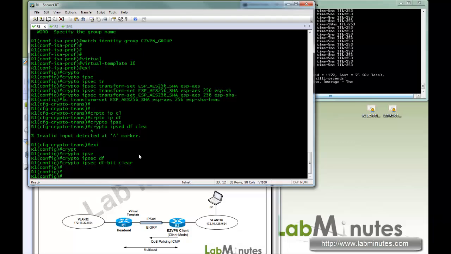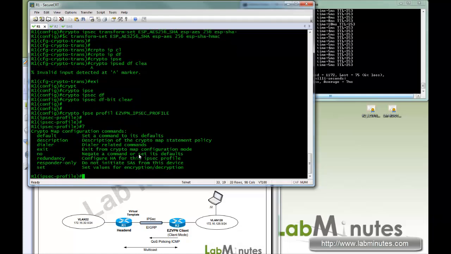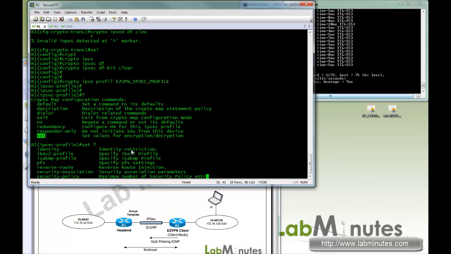Okay, now instead of creating a bunch of the dynamic crypto map, we're going to create an IPsec profile called EZVPN IPsec profile. And the configuration of the IPsec profile is very similar to the dynamic crypto map or the crypto map itself. Since this is still a dynamic type of tunnel, we would not match anything. You can see there's just set. There's no match. So everything is set.